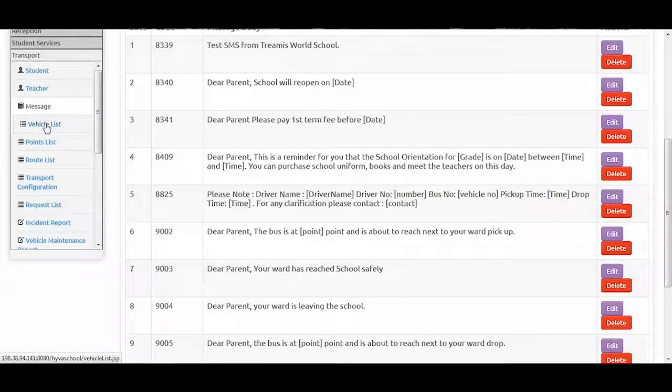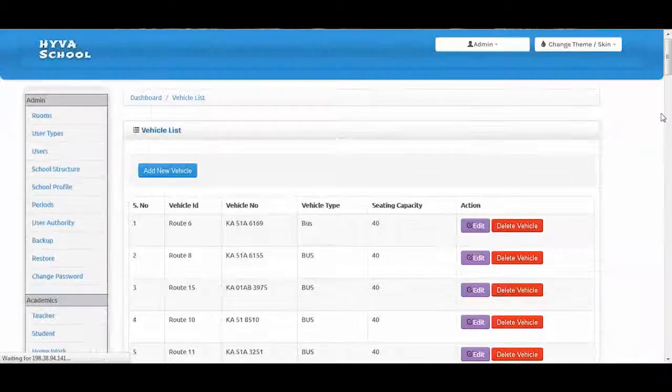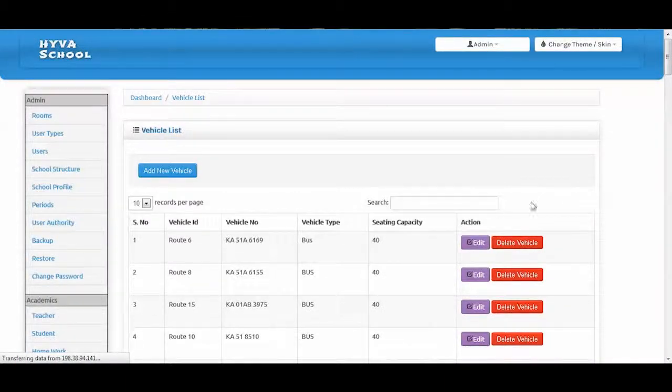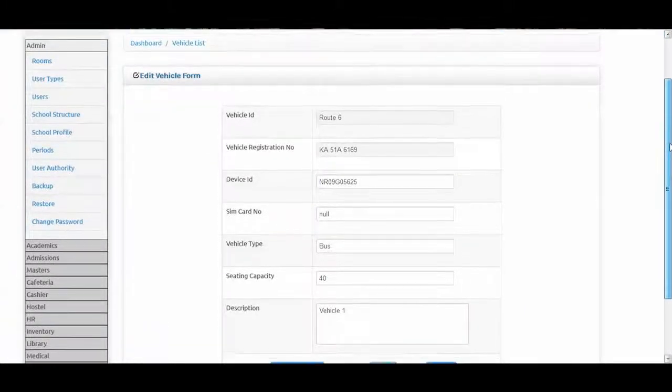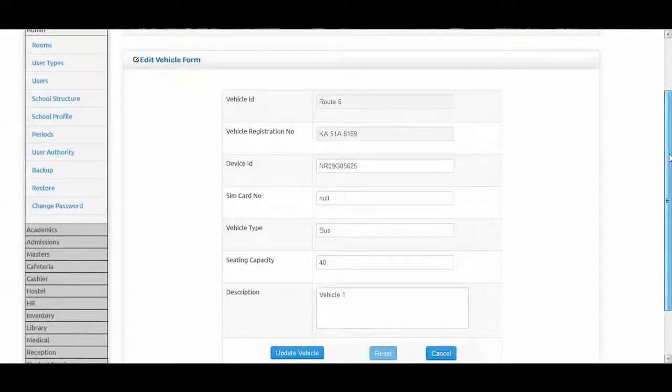In vehicle list, the application will help the user to add all the vehicles available in the institute. Here you have an option called add new vehicle where the user can add the vehicle details. We already have pre-added data which we will edit and look into. Here we have fields like vehicle ID, vehicle registration number, device ID, SIM card number, vehicle type, seating capacity and description. Every vehicle will have a GPS tracking mechanism which will be enabled by inserting the SIM card. This SIM card number will be captured here.